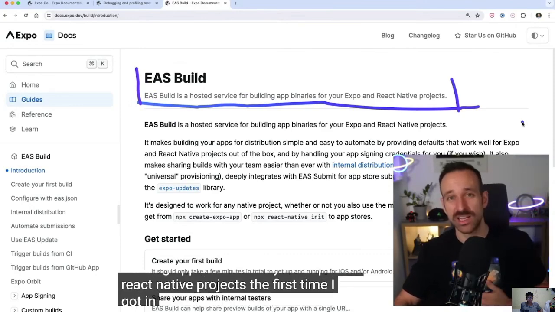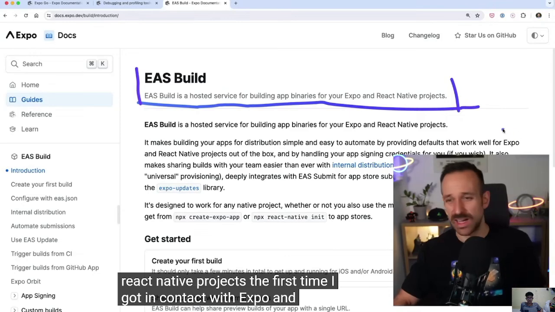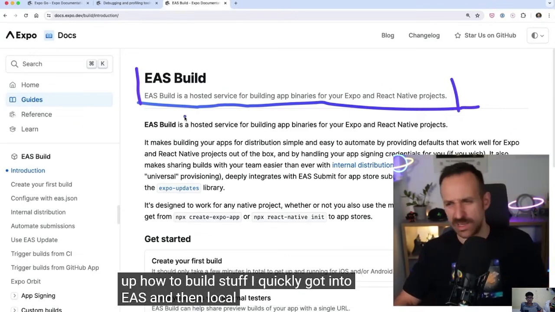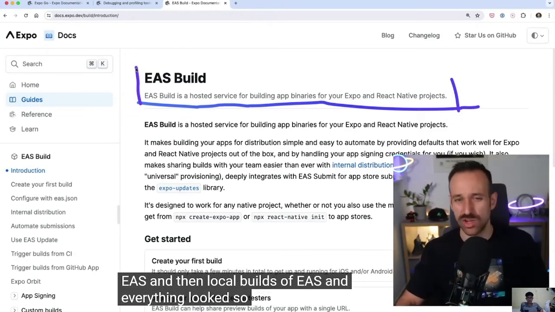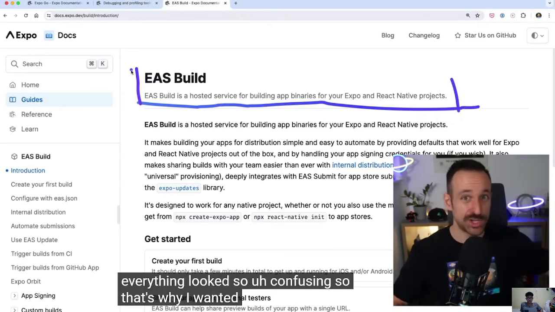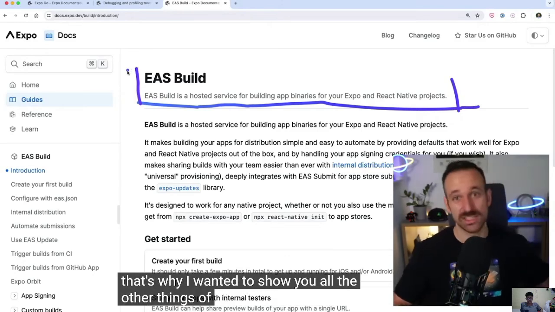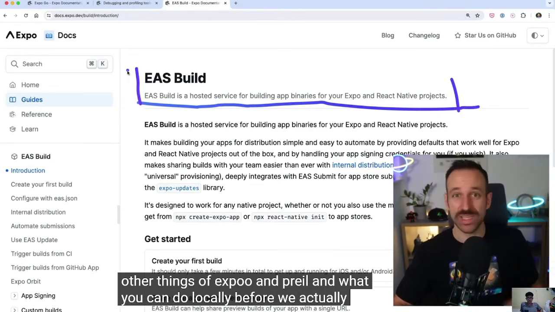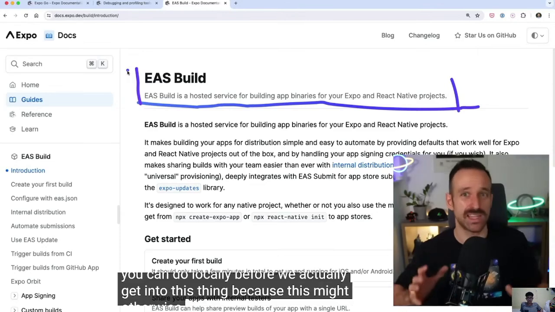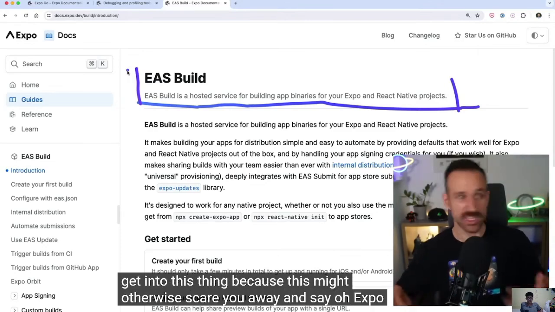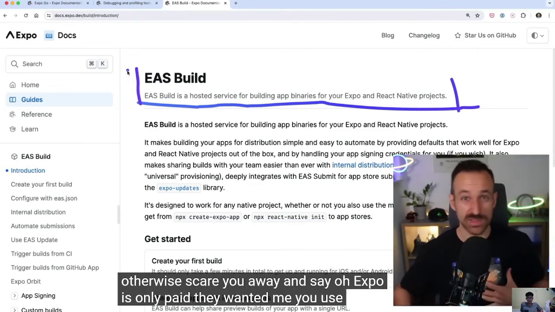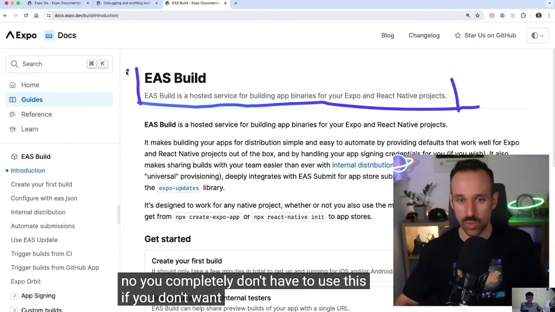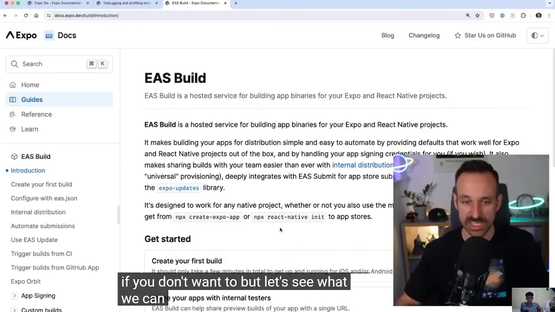The first time I got in contact with Expo and looked up how to build stuff, I quickly got into EAS and then local builds of EAS, and everything looked so confusing. So that's why I wanted to show you all the other things of Expo Go and prebuild and what you can do locally before we actually get into this thing, because this might otherwise scare you away and say, oh, Expo is only paid, they wanted me to use EAS. No, you completely don't have to use this if you don't want to, but let's see what we can do.